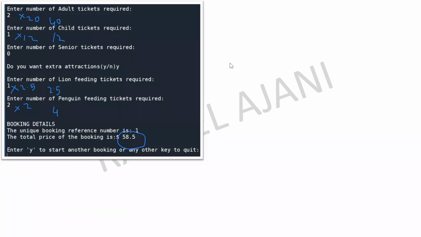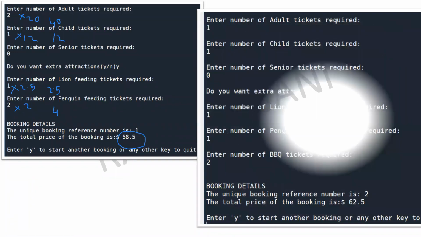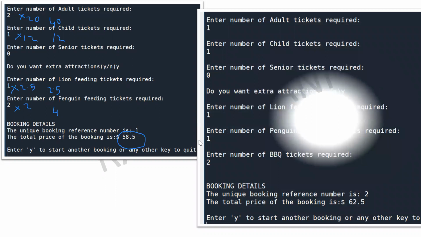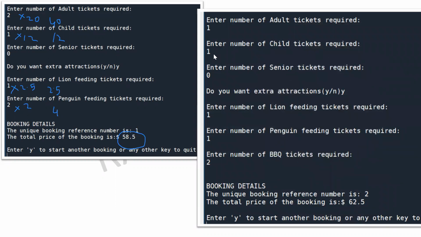So that's one example. Another example is another output, where say the number of adult tickets is 1, child tickets is 1, and assume it's a 2-day booking that I'm doing. So hence I've got this extra option for a 2-day booking, enter number of BBQ tickets. Now this option was not there in the earlier output because that was a 1-day ticket. The screenshot is just concentrating on the input part of the tickets.